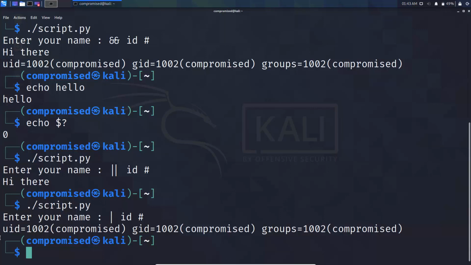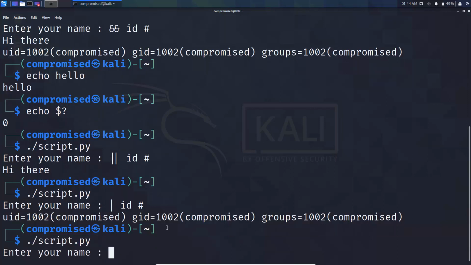Why was it so? Because the standard output of the echo command got piped as the standard input of the id command, and that is why we do not see this echoed back, since it was sent as the input of the id command. And since the id command does not take any input, there was no problem in executing that command.